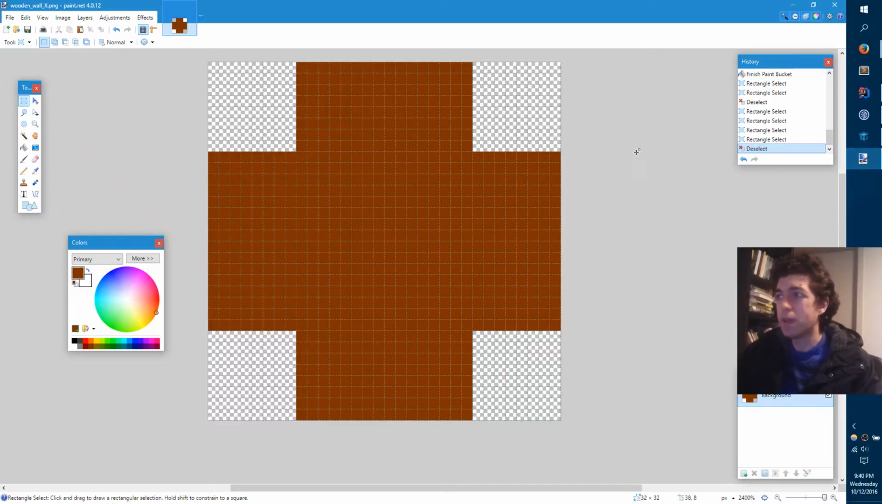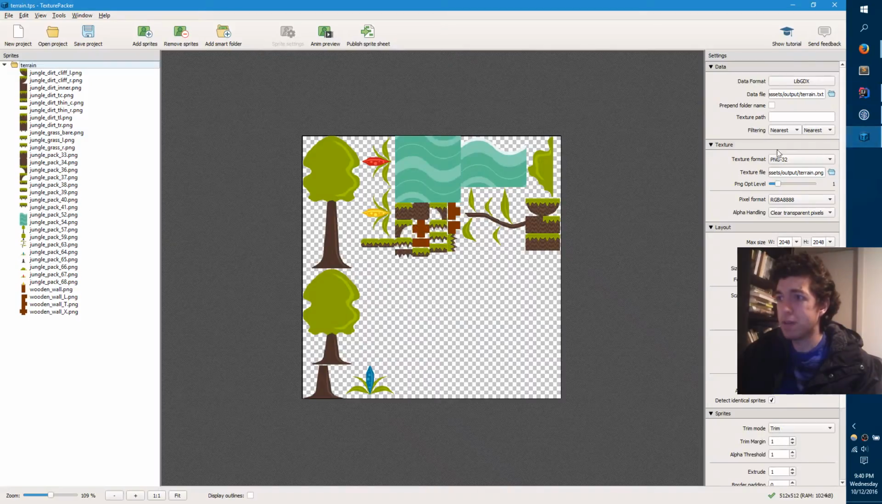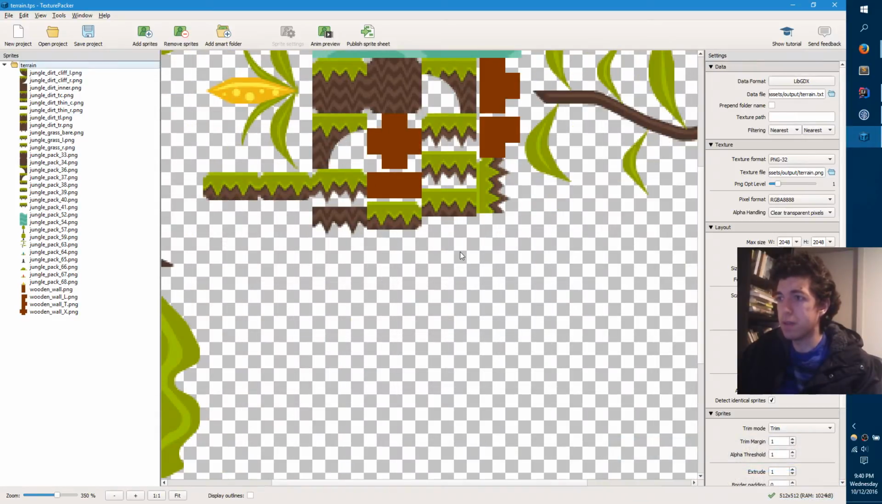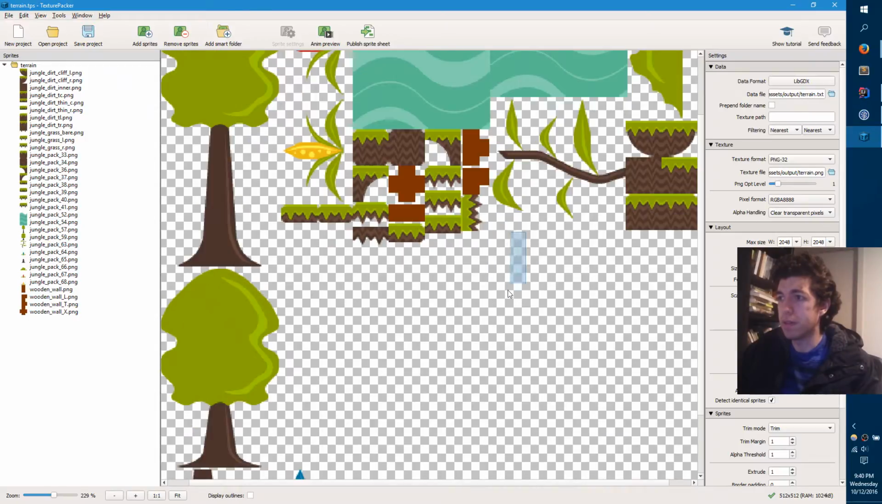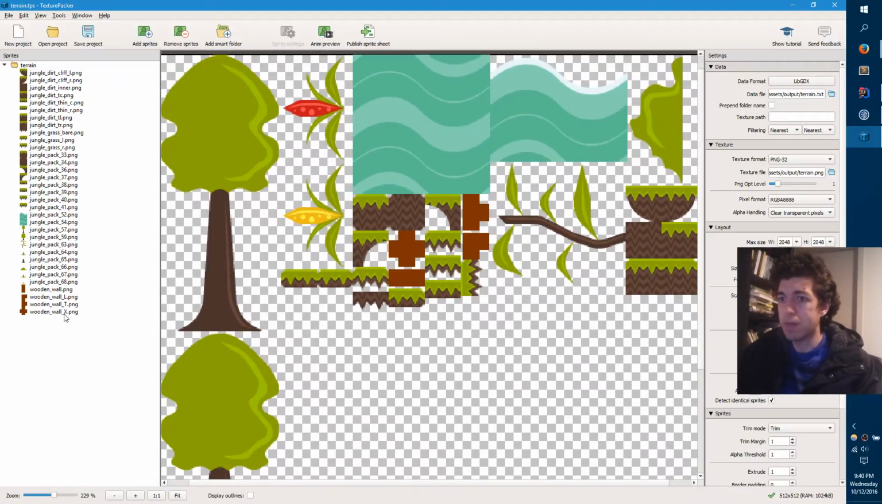Okay. So now if we go back to texture packer, ta-da, more shapes. And okay, let's try and pan around. Okay, those look good. I just have to make sure I call them out.